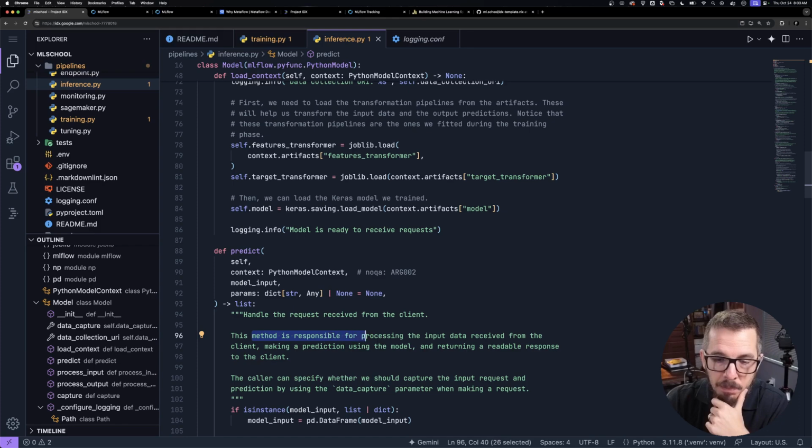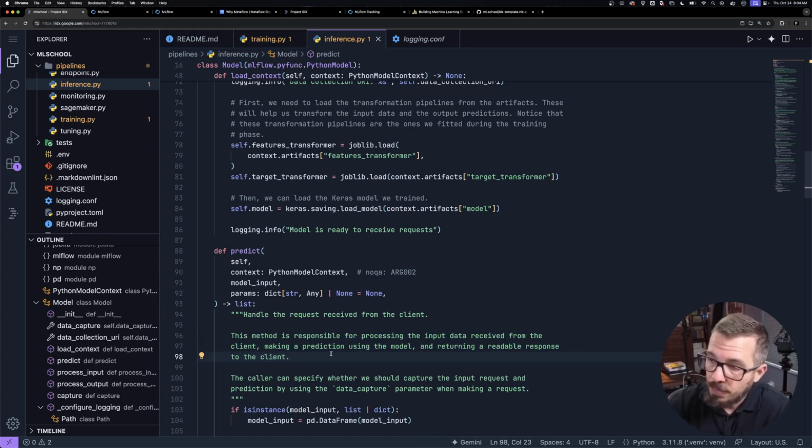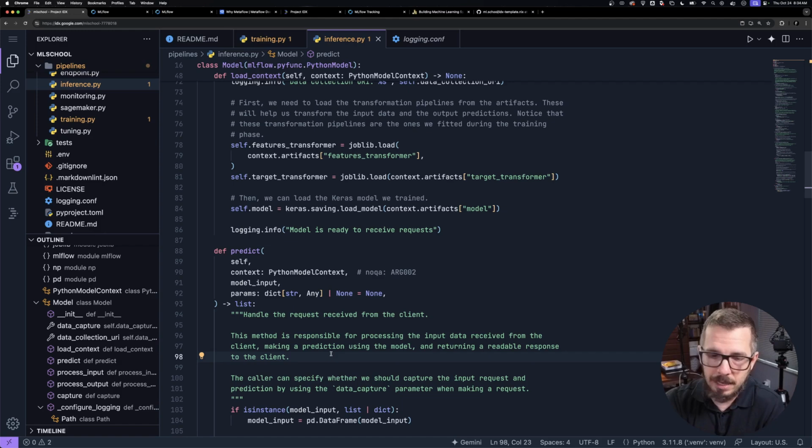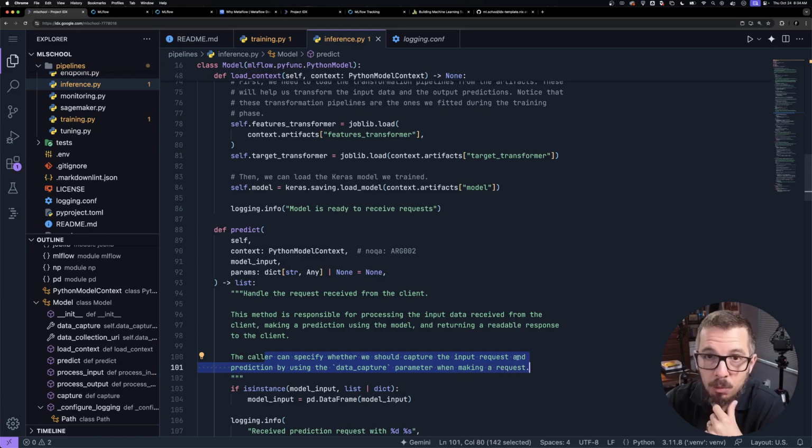This method is responsible for processing the input data received from the client, making a prediction using the model, and returning a readable response to the client. So basically, whatever comes out of this predict, that is the answer that the client will be getting, okay? The caller can specify whether we should capture the input request and prediction by using the data capture parameter when making a request.